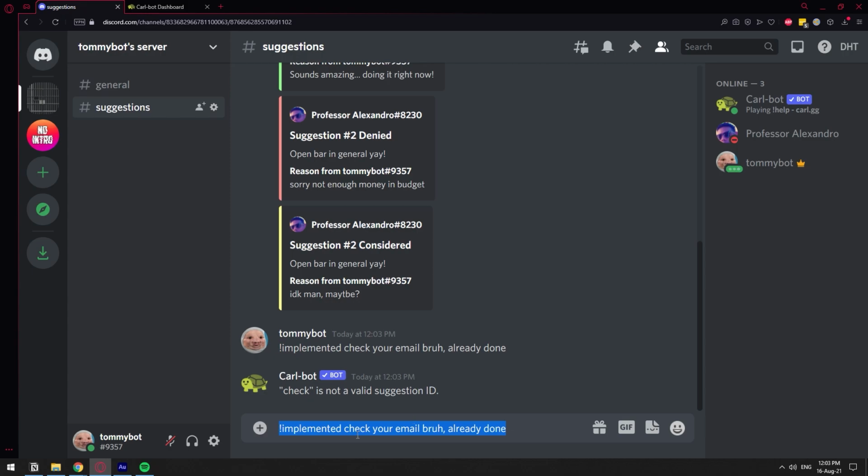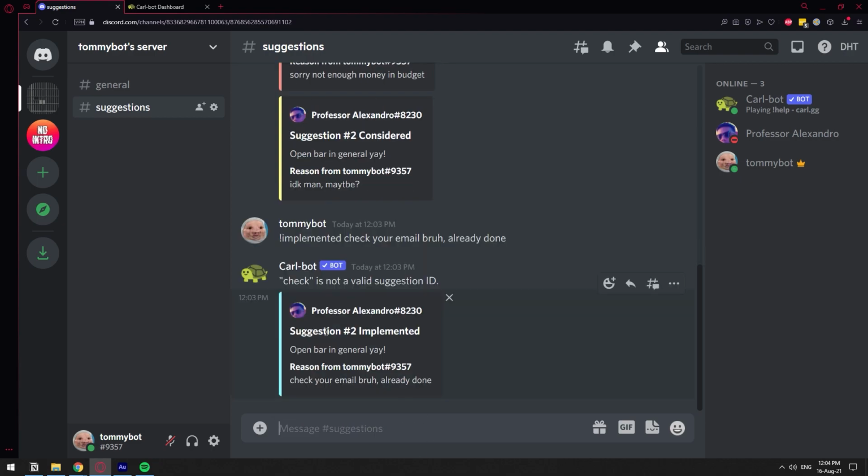So Control Z, and you have to provide the suggestion number. So it's the command, the suggestion number, and then the text, separated by spaces. And then it goes, suggestion implemented, and so on. That's managing the decisions made on the suggestions.